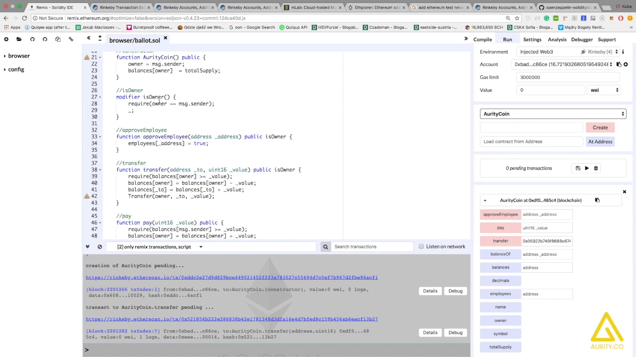Right. Exciting, we have our own coin. Okay, so front-end part.